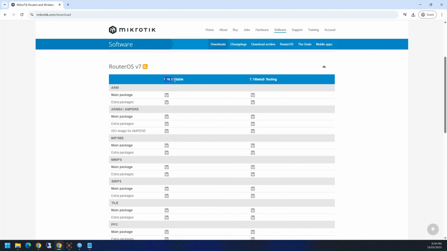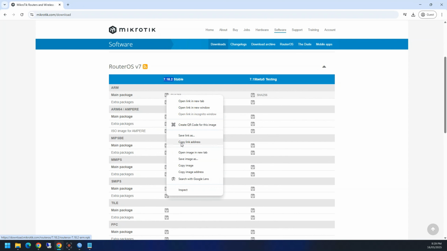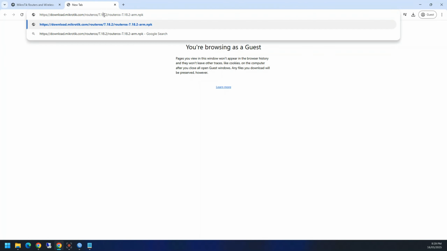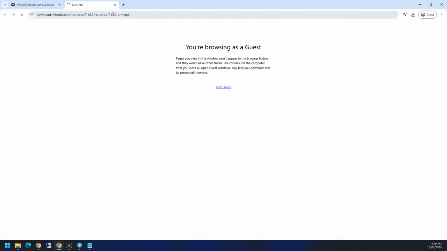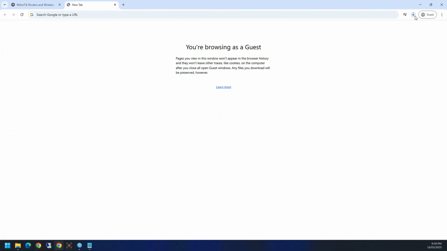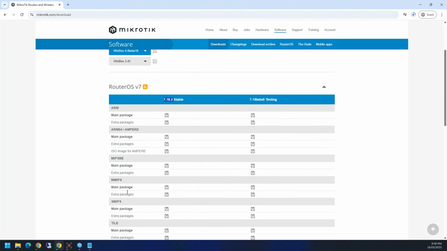Another tip: if you do want an older version of firmware, just right click on the version you want, copy link address, paste that in there, and then what we do is we just change the version, providing it's a valid version that you know exists, hit enter, save, and then you can see it then just download it for you. So that's a good way of getting archived versions.